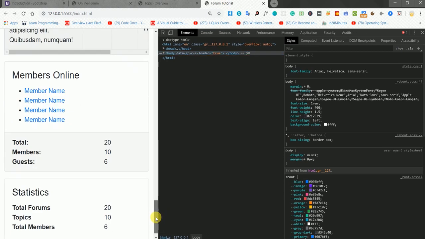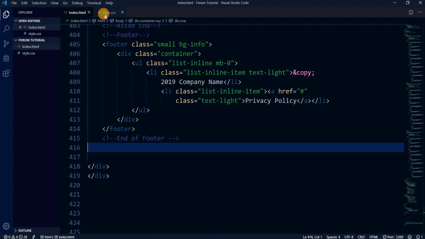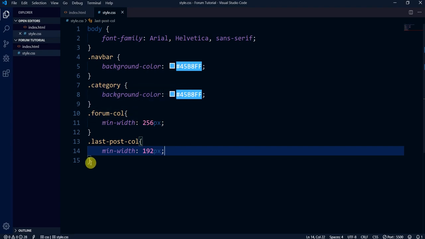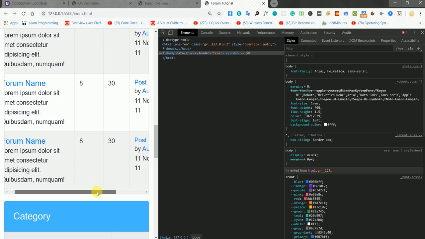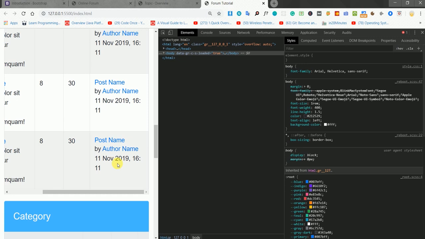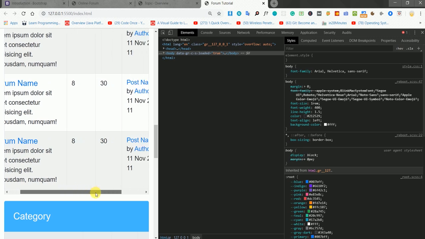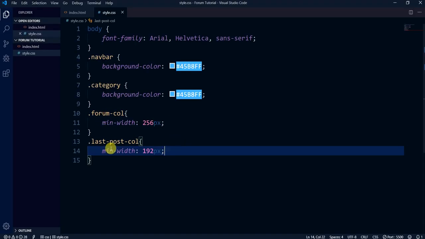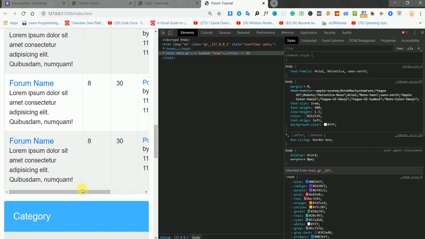Okay, let me explain one thing. If you remember, here in this style CSS, we had this forum column and last post column sections with min-width this and this. So this is for the breakpoints. If I don't use that, it is not going to show this. This is the last post column, and this is the first one. If we don't use these min-width properties, 256 and 192 pixels here, then we are going to have a problem with these columns. They are going to be shrunk. They are not going to be as broad as they are showing now.